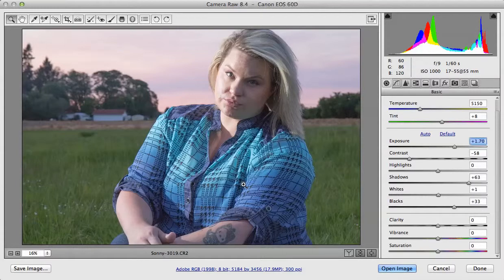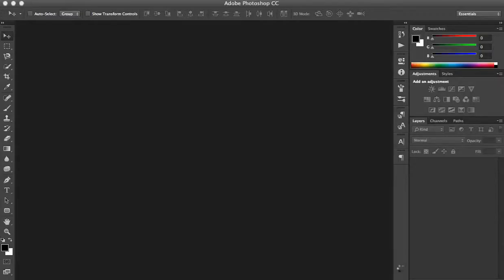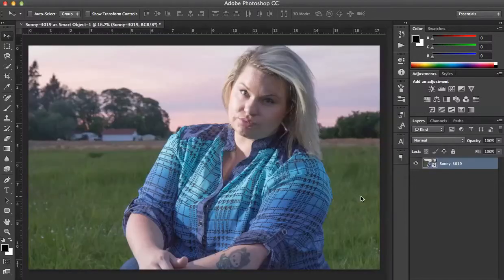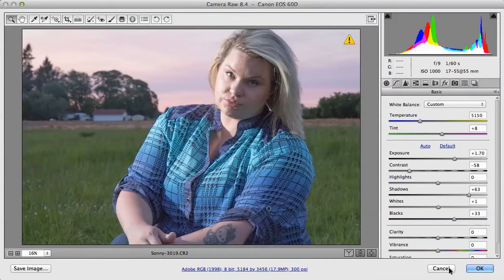Don't care about that. Okay, now I'm going to hold the Shift key down, and I'm going to open this as a smart object so I can come back to it if I need to. I don't know if I need to, but we'll definitely find out. Okay, so now we have the very light version in there, and that's in as a smart object. We can click on it and go back to Camera Raw with it.